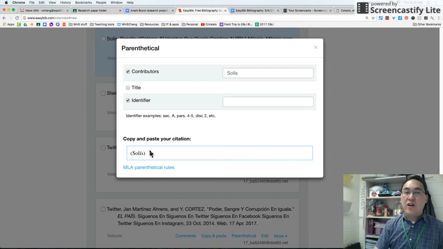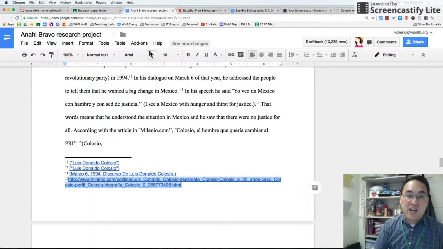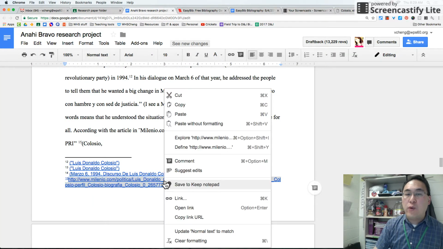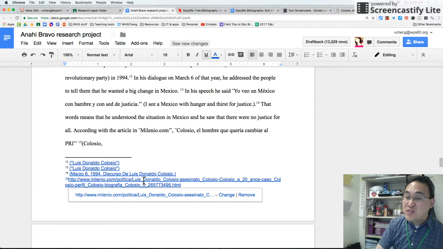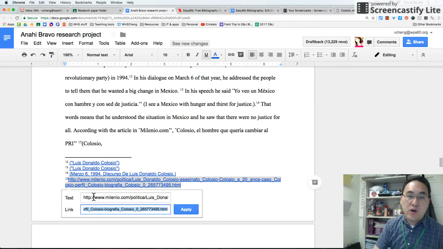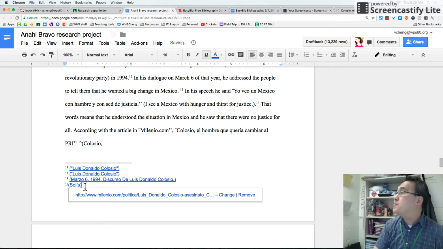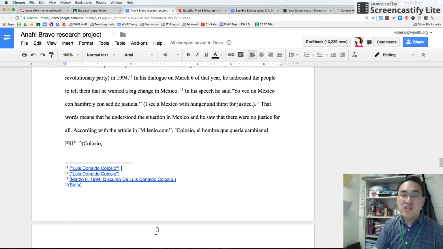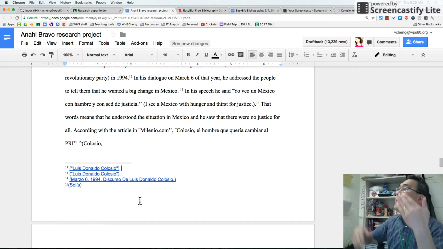All right, so down here, it automatically formats it for you. So all I'm doing is copying this, and then over here, where it's the link, I will left click on it and hit change. And notice that it's got both the text and the link in here. I want to replace the top one where it says text, and I'm going to paste the parenthetical there, and it's Solis right there, okay? Much nicer.